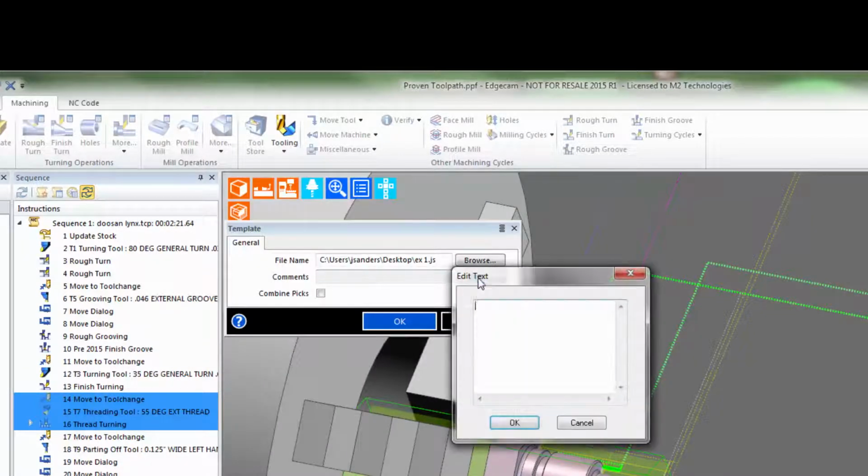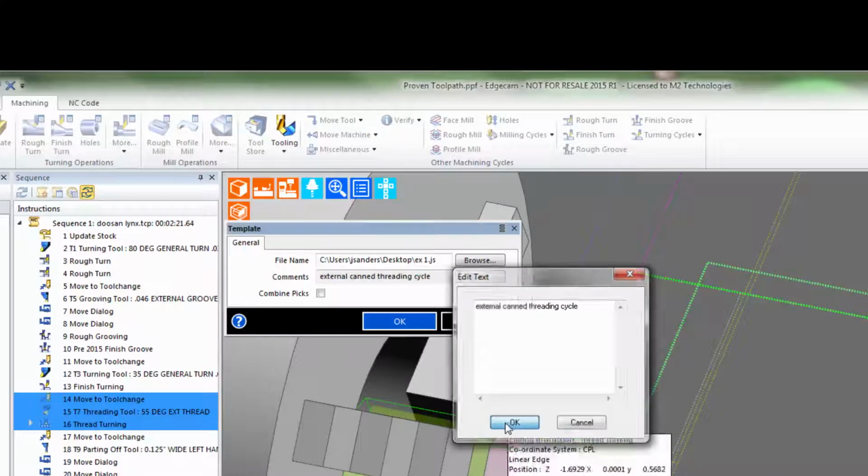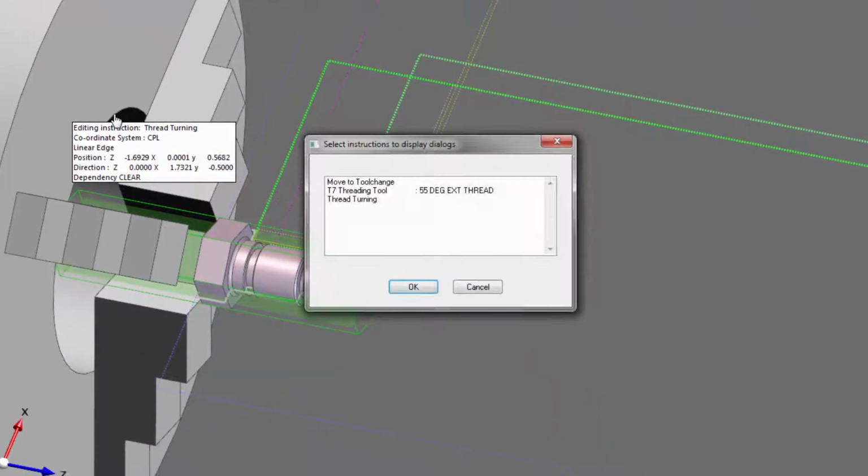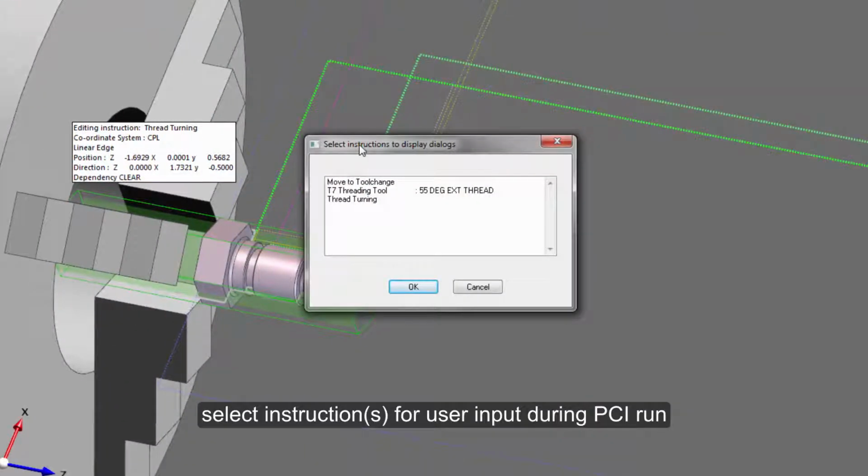And then comments, if you'd like to put in comments about what the user would do with this. This is an external canned threading cycle. Might be good to note that. And since there are not multiple cycles all using the same geometry, there's no need for combined picks. When I press OK, the next prompt is to select instructions to display dialogs. This refers to when the macro is run in the future, what dialog boxes do I want to recall so that the user can adjust parameters.